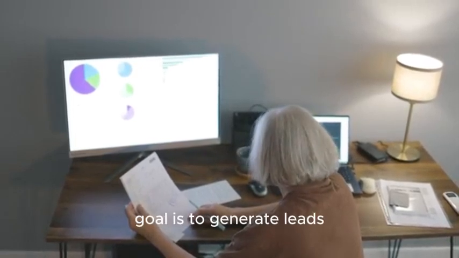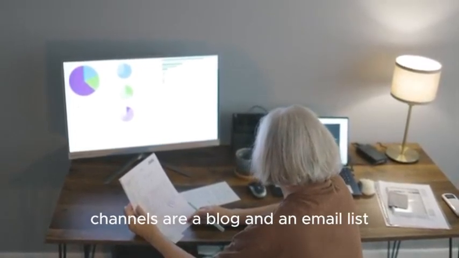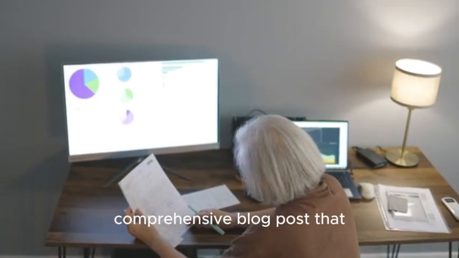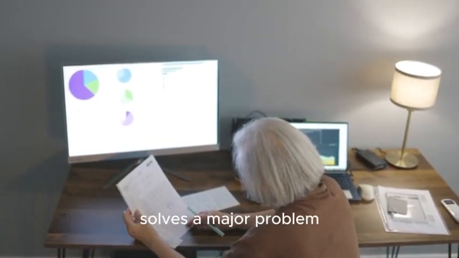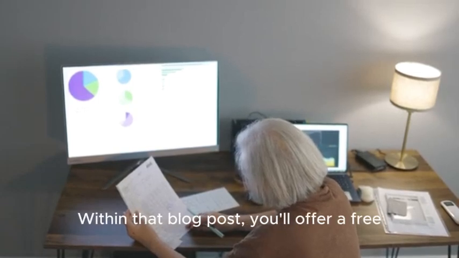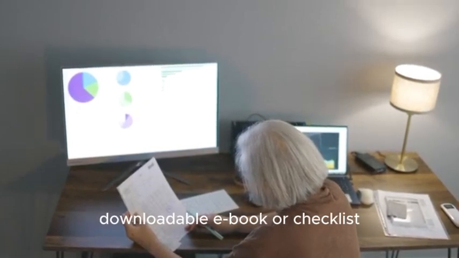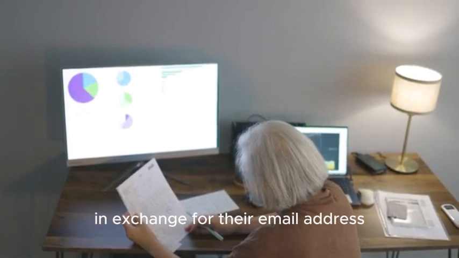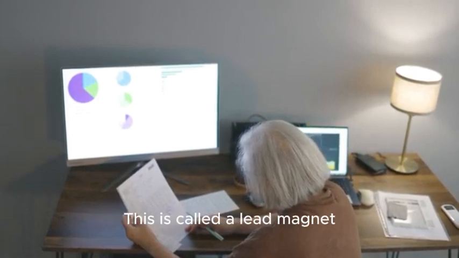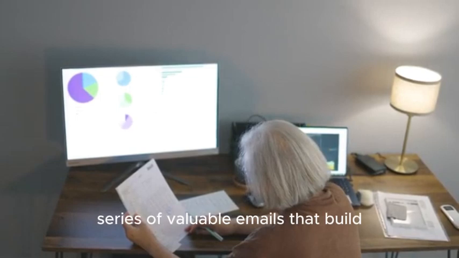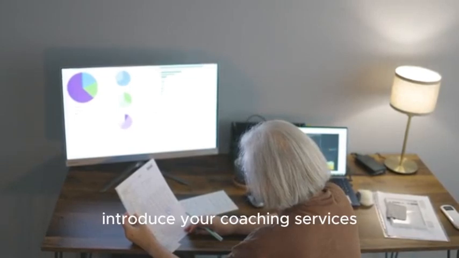Let's say your goal is to generate leads for your coaching business, and your channels are a blog and an email list. Your strategy might be to create a comprehensive blog post that solves a major problem for your target audience. Within that blog post, you'll offer a free downloadable ebook or checklist in exchange for their email address. This is called a lead magnet. Once they're on your email list, you'll send them a series of valuable emails that build trust and eventually introduce your coaching services.